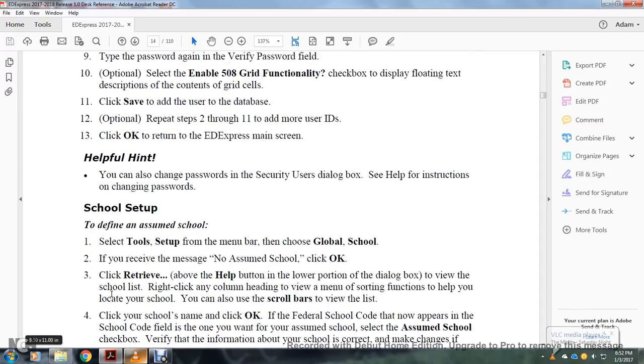School setup. To define an assumed school, select Tools, Setup from the menu bar, then choose Global and School. If you receive the message "No assumed school," click OK. Then click the Retrieve button above the Help button in the lower portion of the dialog box. Review the school list. Right-click on any of the column headings and review the menu of sorting functions to help you locate your school. You can also use the scroll bars to view the list.